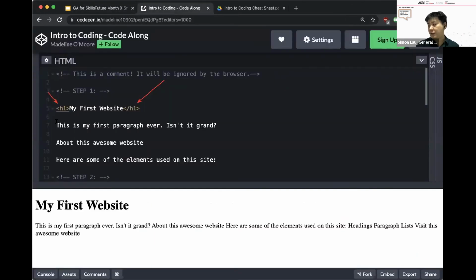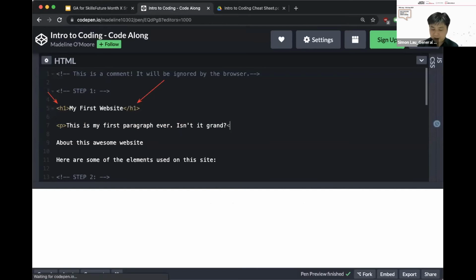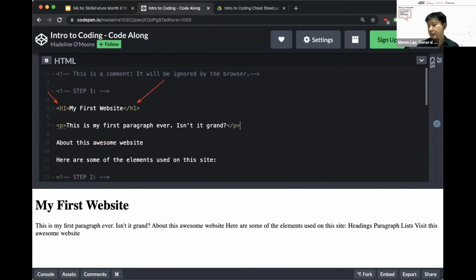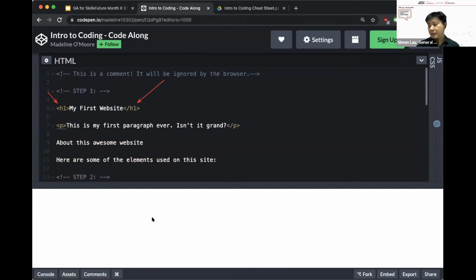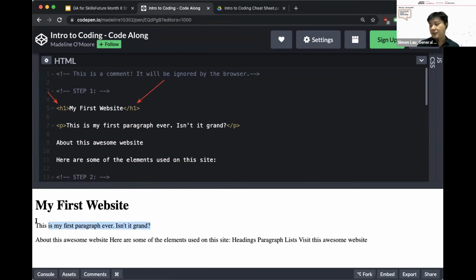So we will do the same for the paragraph. And we'll do that as well. Okay. You might think nothing changed here, all right? But I think it should load. Yeah, okay. So now you notice that this is a paragraph.